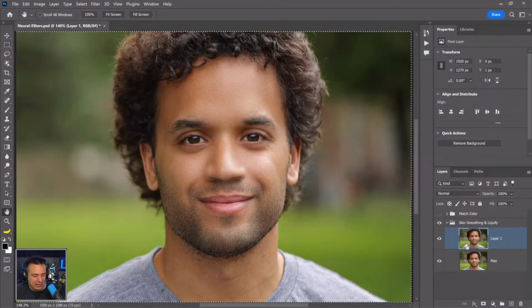Now that we have this second layer active, if need be, you can enable the Spot Healing Brush tool and remove anything that you want. Maybe there's a wrinkle or a piece of hair or maybe a blemish that the filter didn't remove. Whatever it may be, just go ahead and remove it at this point. For example, that eyelash, maybe the scar over his eyebrow.